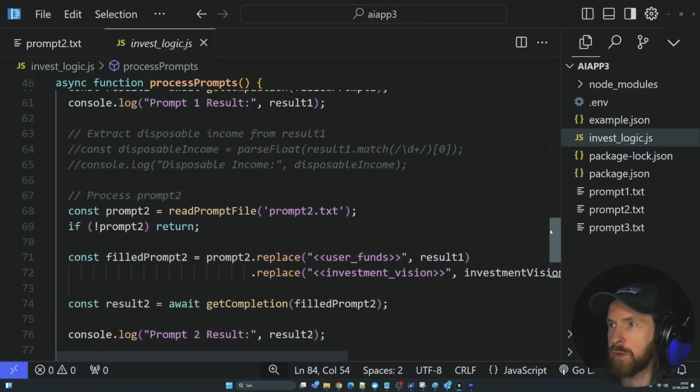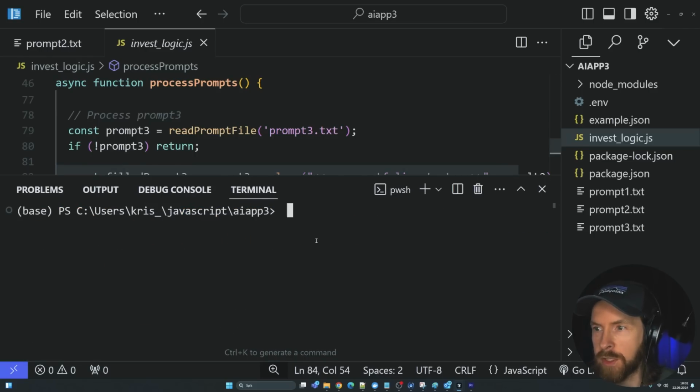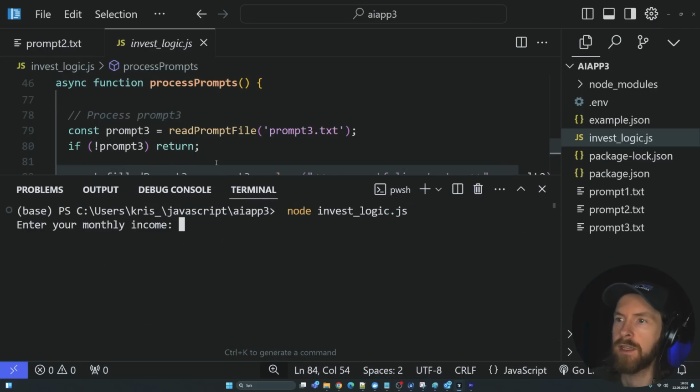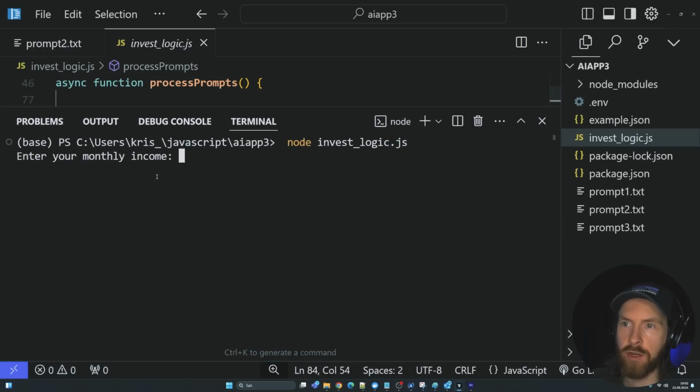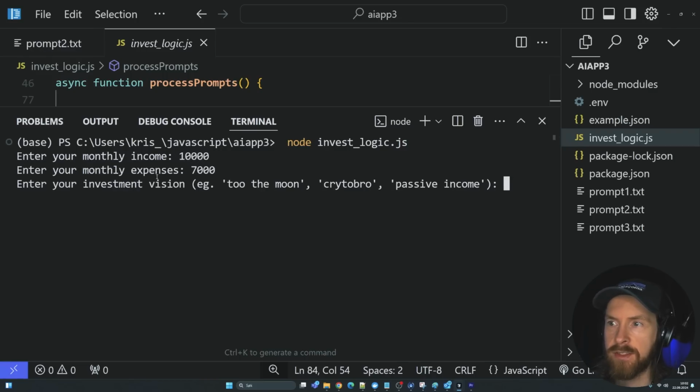So I think it's pretty cool, but let me just show you now. I think we can just do a quick show of how this works. So let's do this. Now you can see: enter your monthly income, let's say 10,000, 7,000 expenses, enter your investment vision. So let's just do one of the examples here.